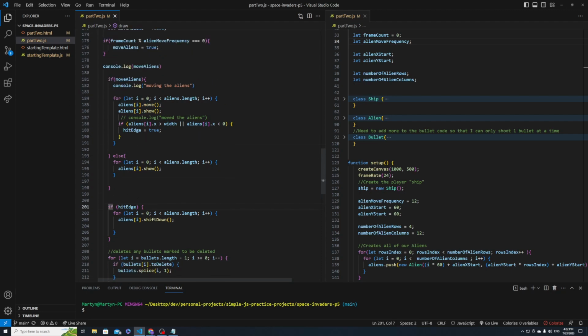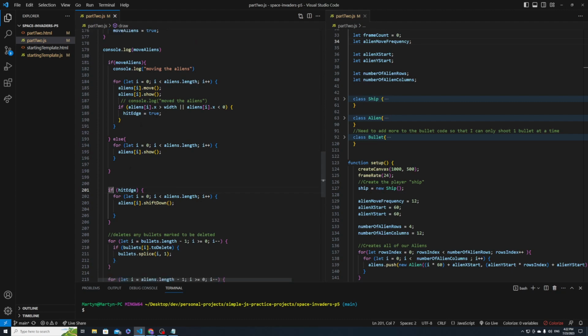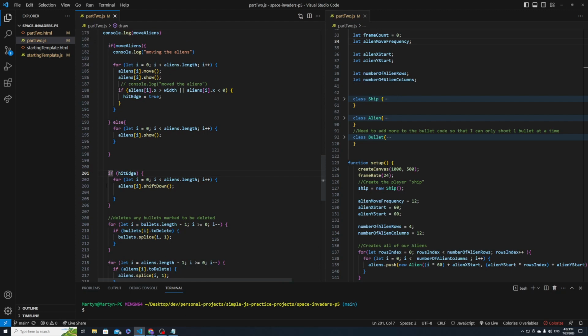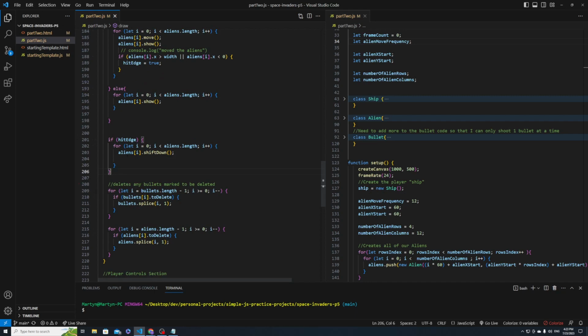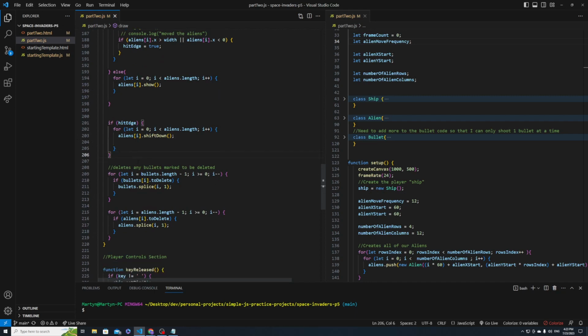All right, so if hit edge has been set to true, then we're going to have to shift down all of our aliens. So it's iterating through our aliens array, and for each of these aliens, it is shifting them down. So the amount of work that this for loop has to do is based on how many aliens we have in our aliens array.